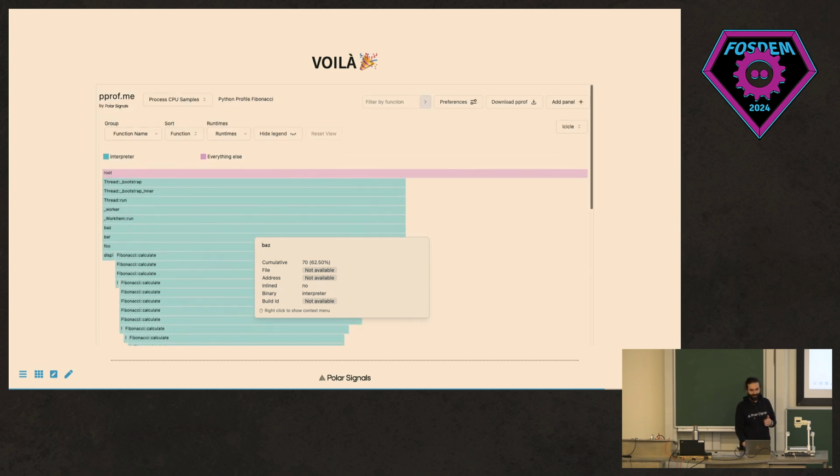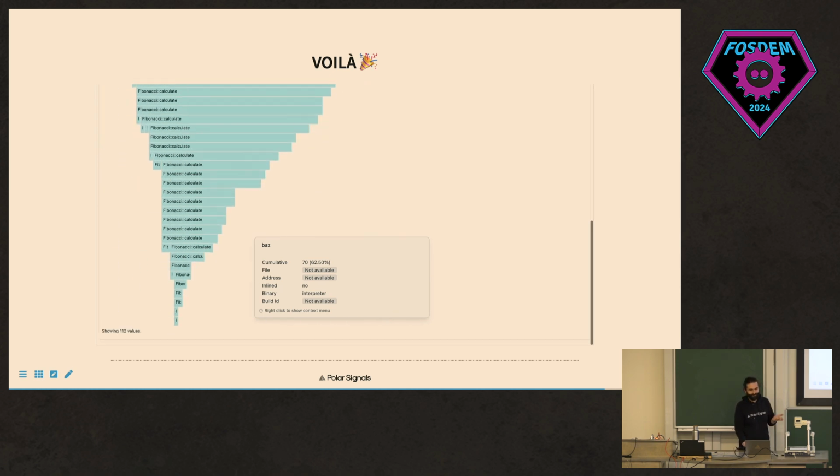You can just tell by the depth of the stack. Okay, you don't need to know the details of how to read the flame graph. But good thing for you, we also have a blog post for that. You can check it out.